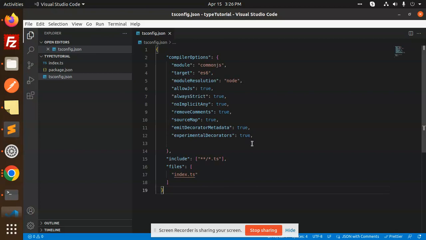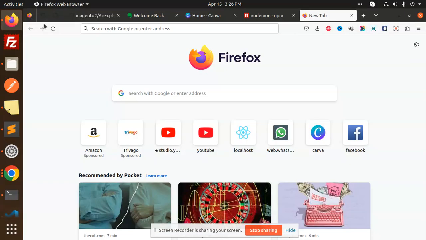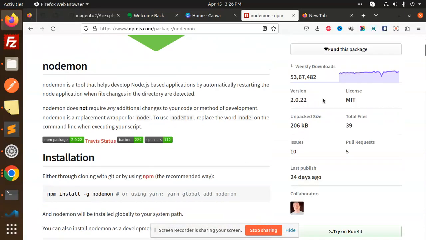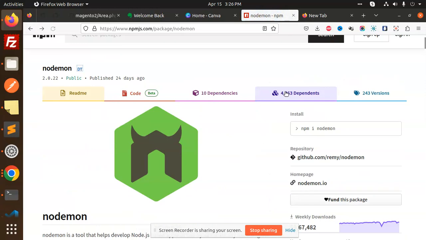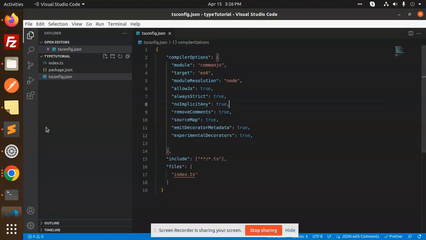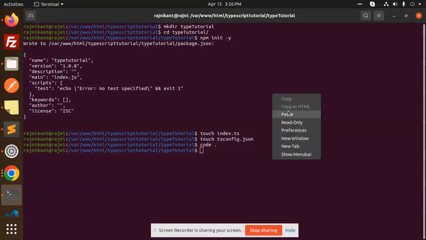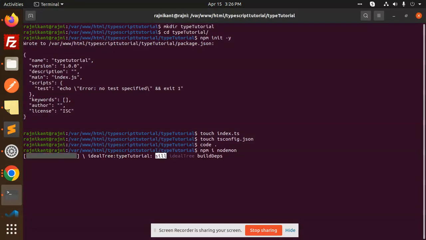We are going to get into the details of each and every part of this tsconfig.json file in the coming videos. Currently the file we are using is the index.ts file. Now we are going to configure Nodemon. Here we have Nodemon, we have to install this package. Copy this, go to the terminal, and install it. Enter, so it will install the Nodemon package.